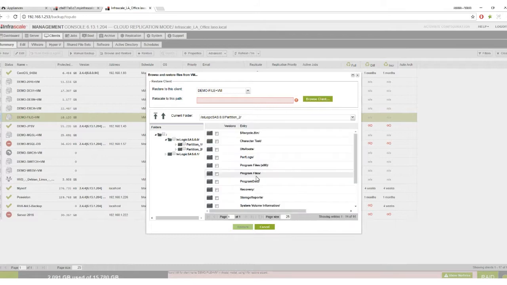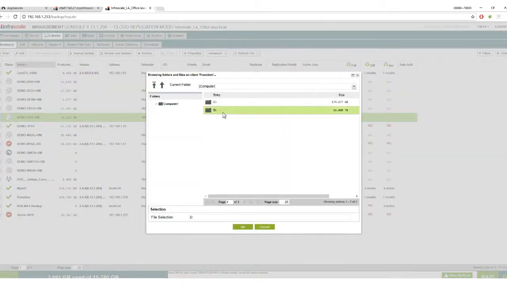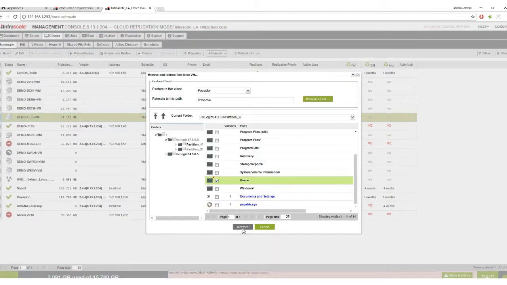So from here, I'm able to grab, for example, my users, and then I could say, all right, instead of restoring it back to my VM here, I'll restore it to a different machine altogether. And then I can browse that machine and tell it where it's going to recover to. Now again, in this instance, I actually have the ability to choose individual files and folders, or I can roll back full machines. Whatever I need to do, I just hit restore and I'm good to go.